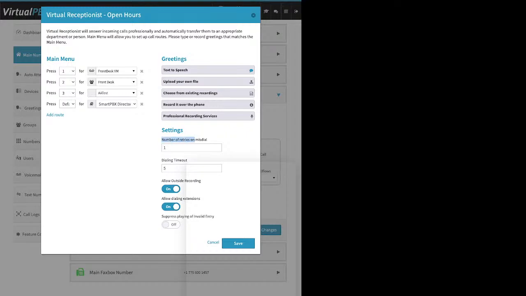All right, settings. Number of retries on missed dial. This is how many times your inbound caller can make a mistake. Right. So when I have one retry, that means my inbound caller can make 2 attempts to get through. Right. That's either choosing a correct menu option or entering a valid extension number. After that second attempt, then it would either go to the default action, or if there is none, then the system would end the call.